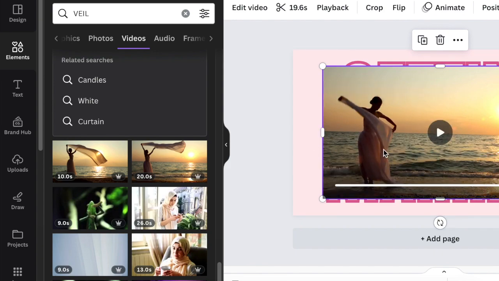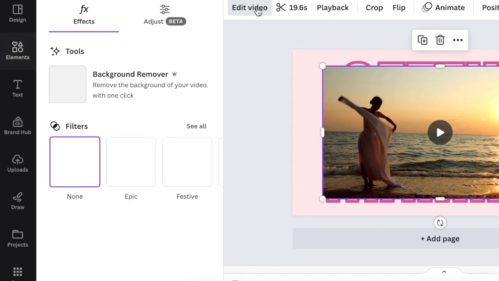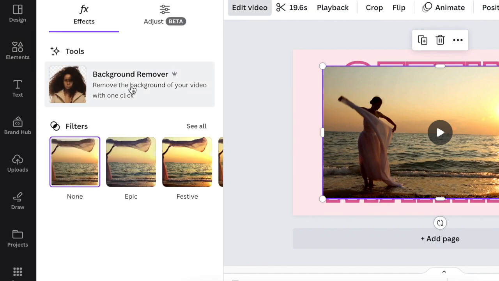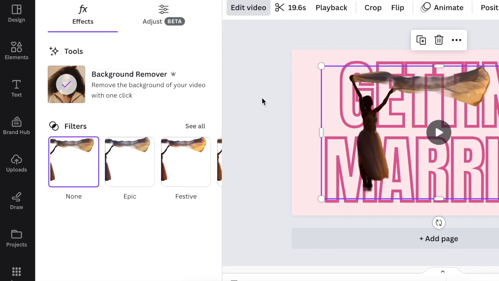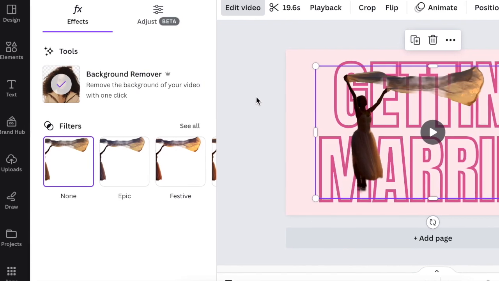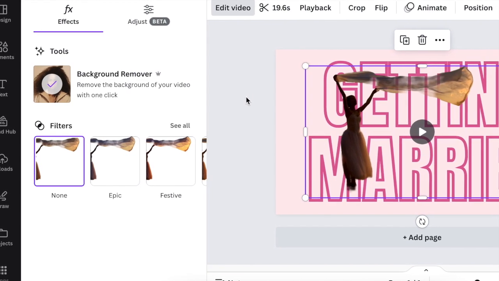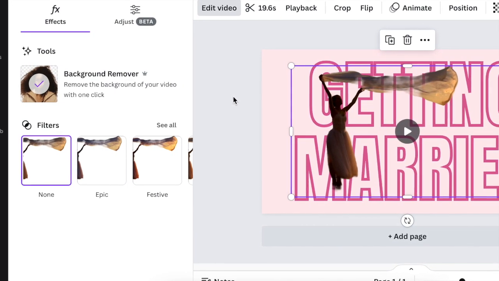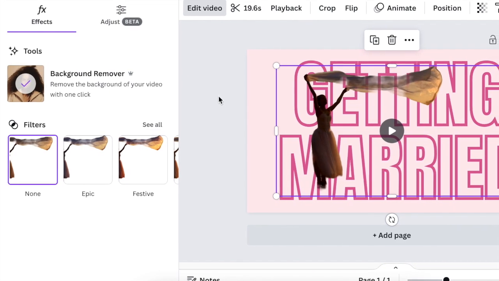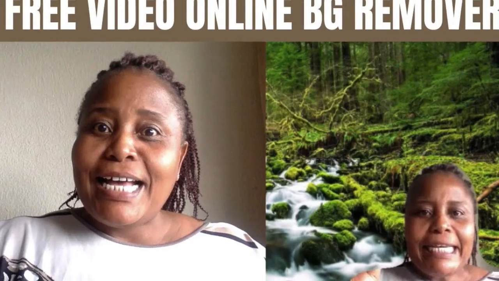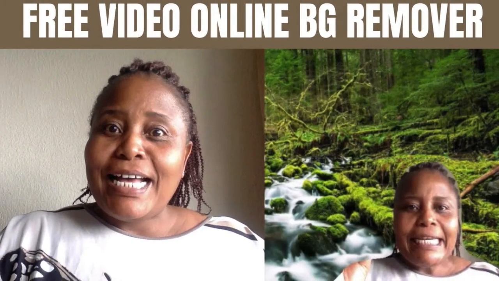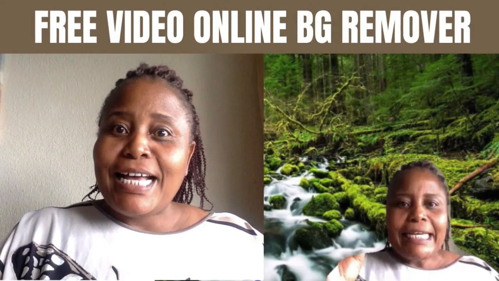Once you've selected your video, you're going to click on Edit Video because we want to remove the background of the young lady. For background removal, you could use CapCut, you could also use unscreen.com, or you could use Kapwing.com. I'll link them in the description below. Those are the other websites where you could remove video backgrounds. I also have a video that I did for Kapwing that I'll also link in the description below.